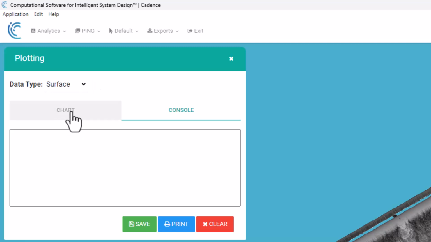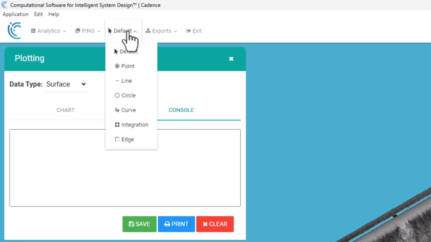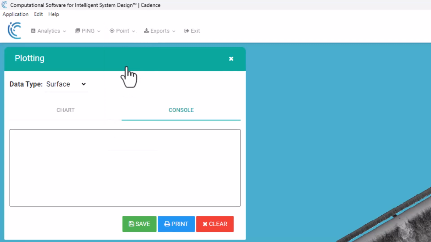But if I had ISO surfaces or plane cuts in here, I would have the option of selecting those specific data types as well. Now under default, you'll see several options for how we want to plot this data. I'm going to start with point.